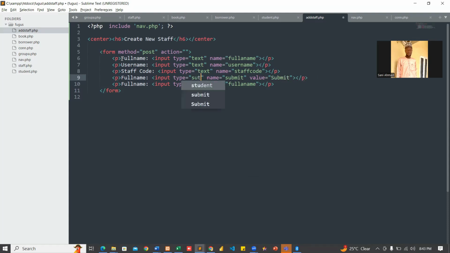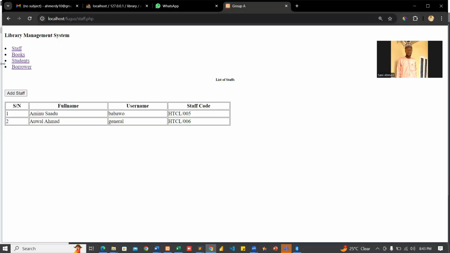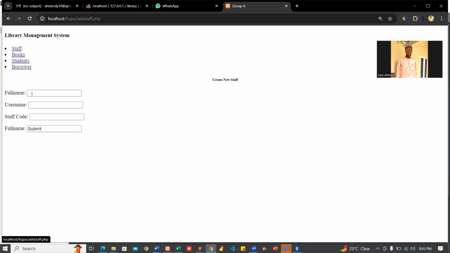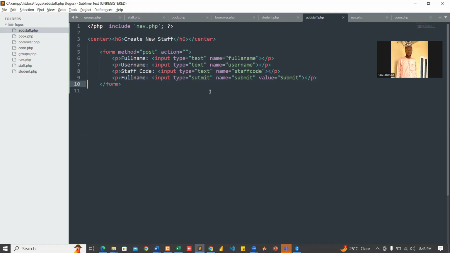And for input type, I will change this one to submit also. Then I think we don't need this. So let's go and refresh. Then I will click on add staff. So you see, this is what I have in the add staff. I have input type. I made a mistake. Input type should be submit. It should be a button. So it should be submit like this.